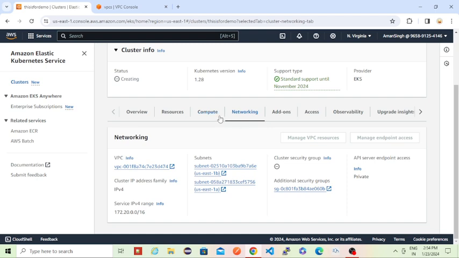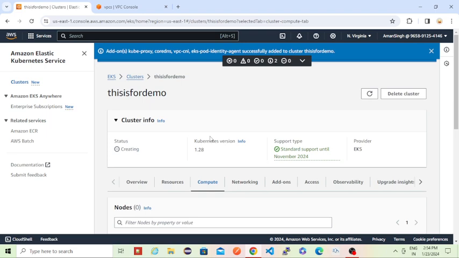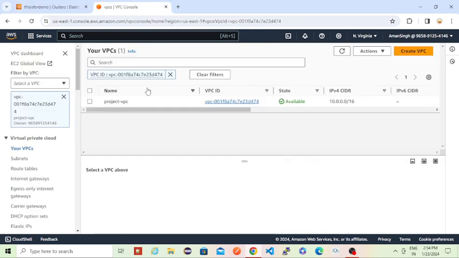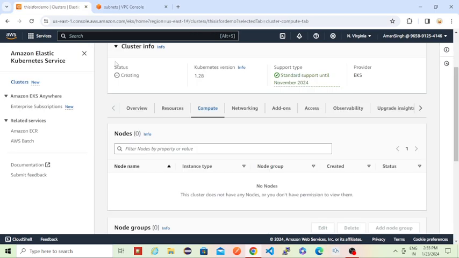Once this cluster is created, we will try to add nodes to this cluster. Basically, when we add our nodes, it will automatically create those nodes in our private subnets. It means it will create a VM, an EC2 instance, in this VPC only, on those subnets, private one subnet and private two subnet. Into these two subnets it will create our nodes, which are nothing but those EC2 instances.